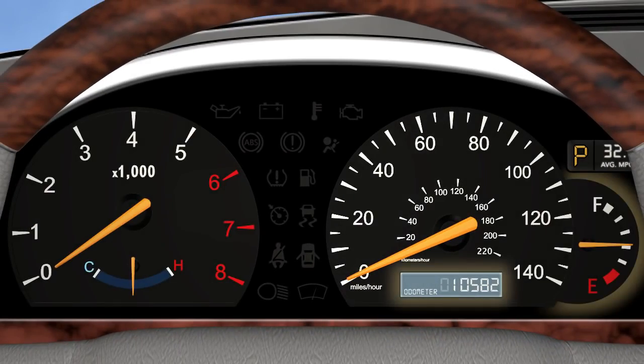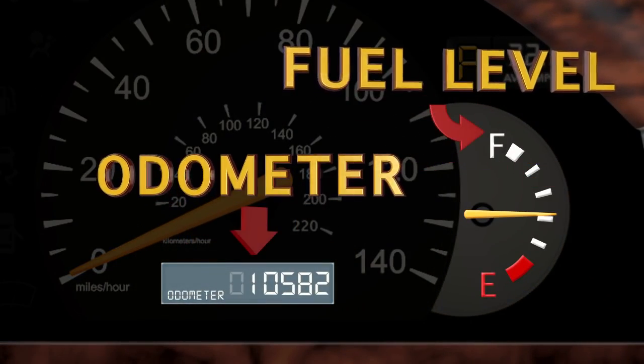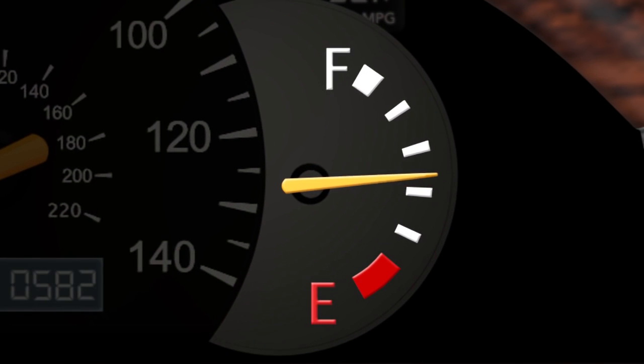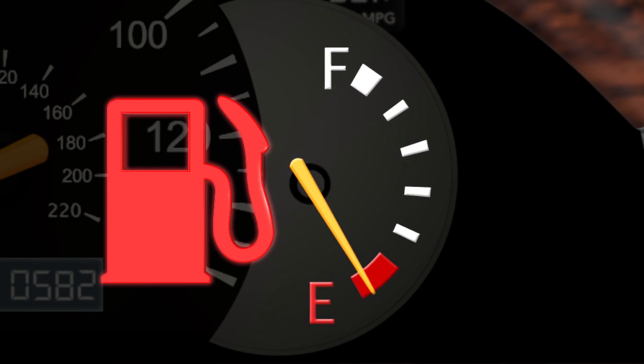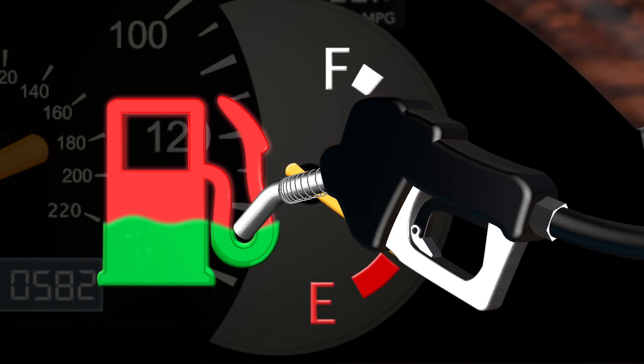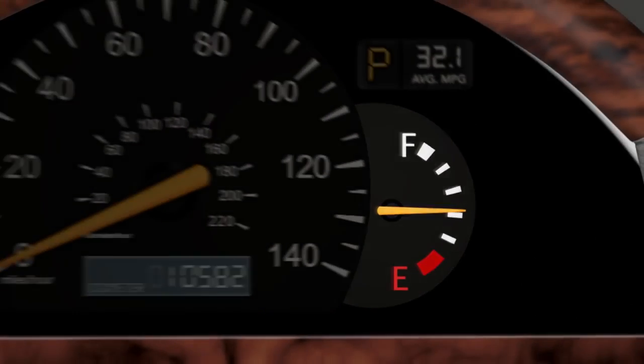Also on the dashboard, you will see the fuel level gauge and odometer. The fuel gauge will indicate the amount of fuel in your vehicle between full and empty. Pay close attention to the fuel level as it moves toward empty, especially if the indicator light comes on, because you don't want to take the risk of running out of gas.